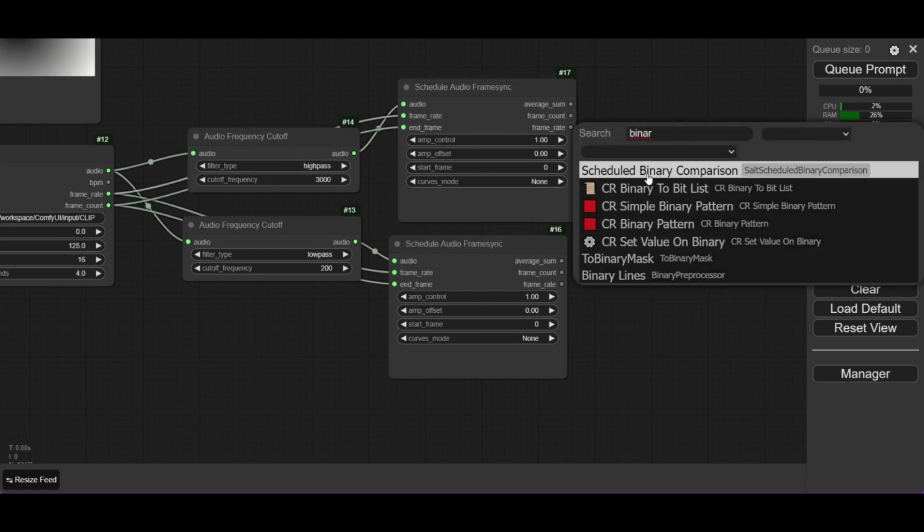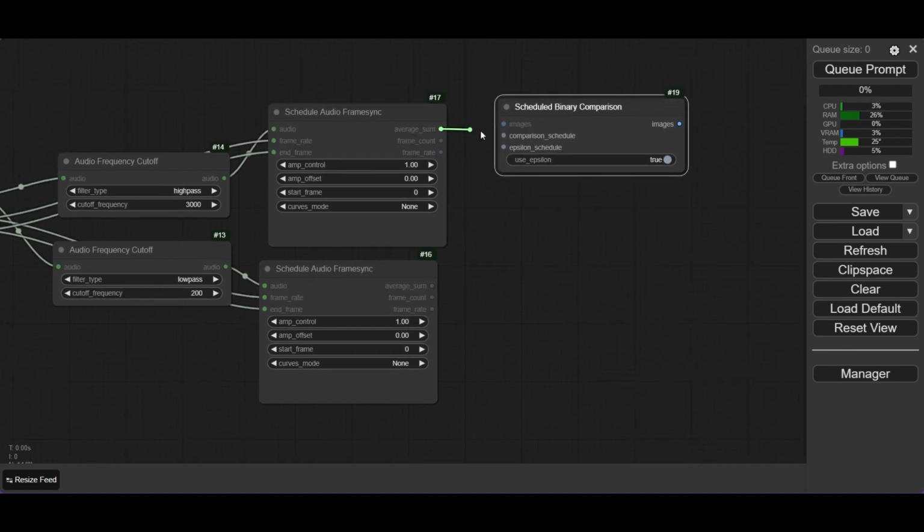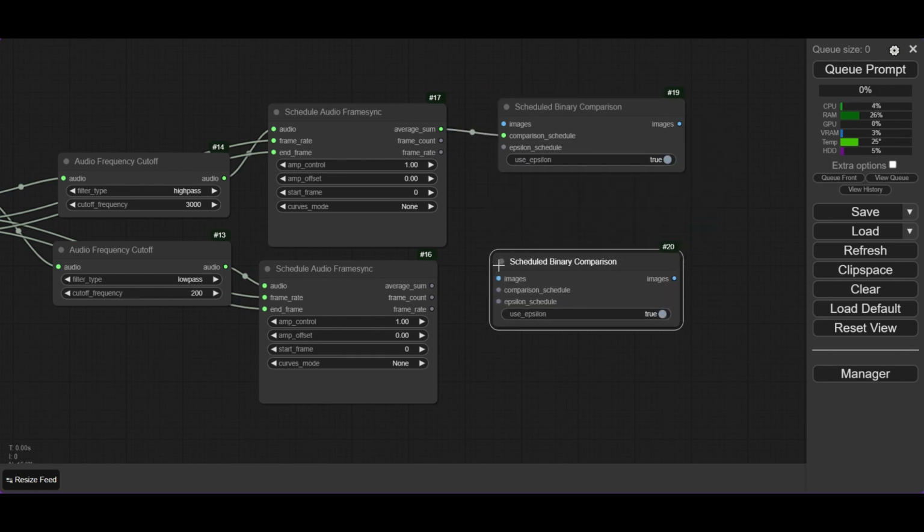Add a scheduled binary comparison node for each of the branches. This node creates a black and white mask from the reference video frames, based on the schedules created in the audio frame sync node.